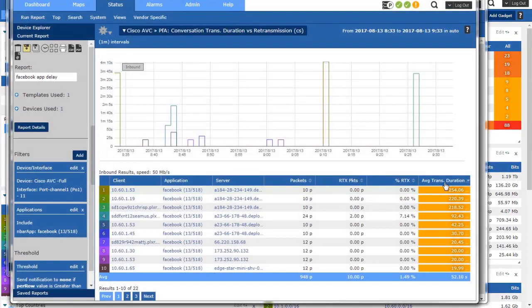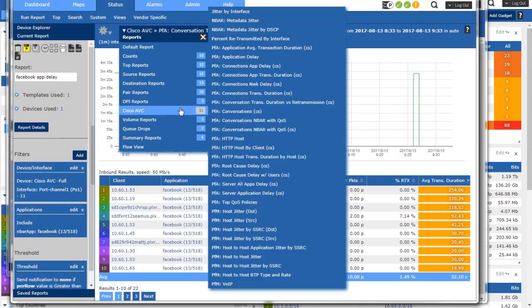This is the duration of the flow, and you just want to get in there and play with these different reports, set thresholds to get notified for things, and if you need any help, just give us a call. We'll help you out. Thanks.